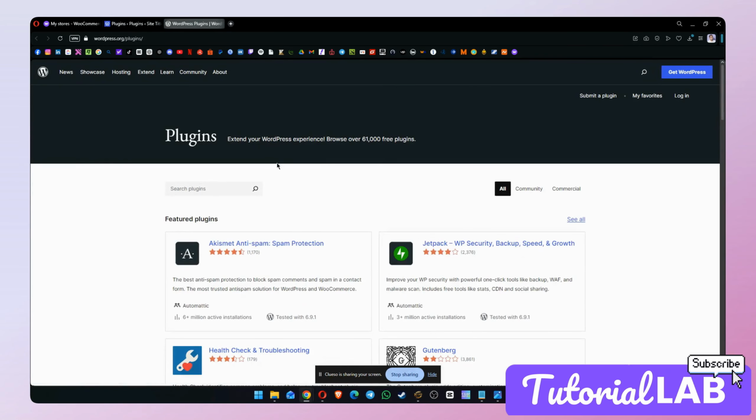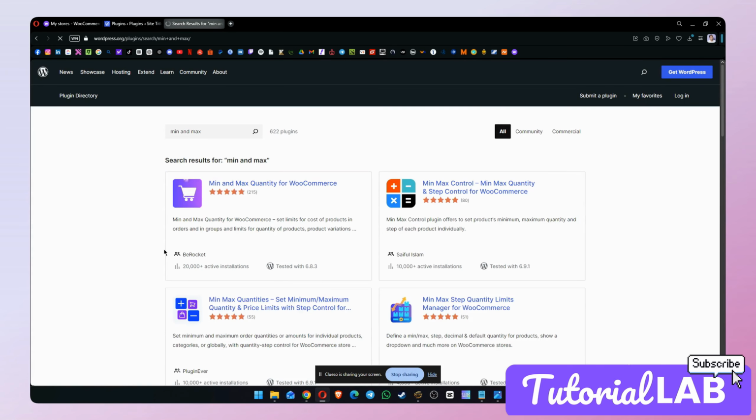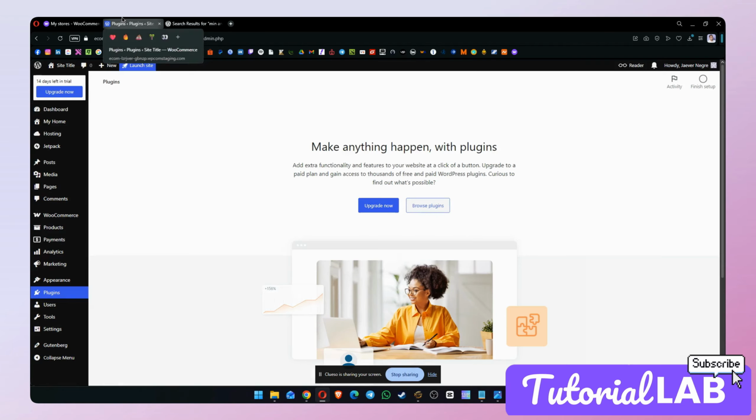When the plugins page loads, we type min and max. Here, we see the min and max quantity for WooCommerce. If we are premium users, we will see the install option. Click Install. When installation is finished, it will appear here to activate. Click Activate, and the plugin will be active on the WordPress site. After that, we go back to the dashboard.